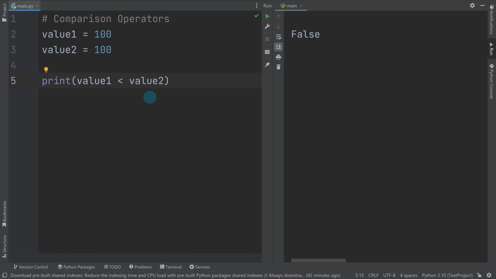You can also do less than or equal to. So is value 1 less than or equal to value 2? Well, now that's true because they are equal. And obviously, if you can do less than and less than or equal to, I can do greater than and greater than or equal to. So at the minute, value 1 is still greater than or equal to value 2. But if I make it just greater than, is value 1 greater than value 2? No. Let's make it a little bit bigger. And then it goes to true again.